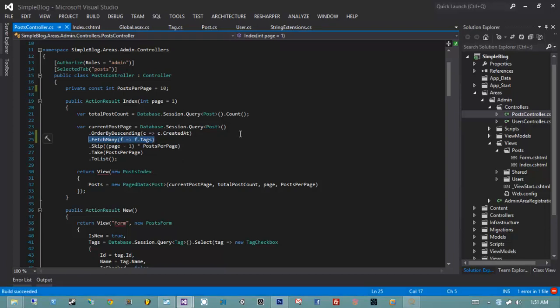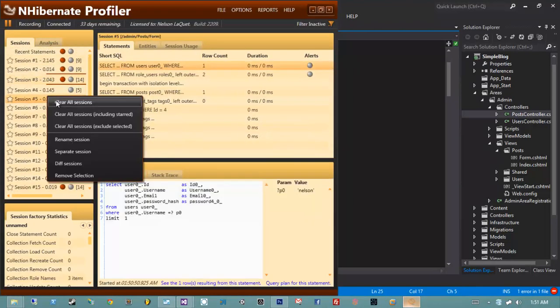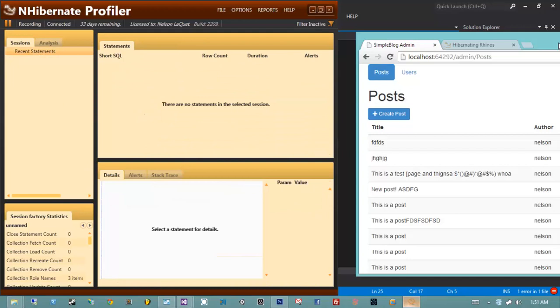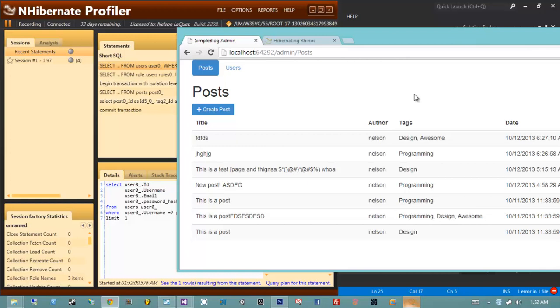And I'm going to hit F6. Now I'm going to come back to the nHibernate profiler. I'm going to right click and say clear all sessions. Then I'm going to come over here and hit refresh and wait an hour for the web server to restart. Oh, that wasn't an hour.